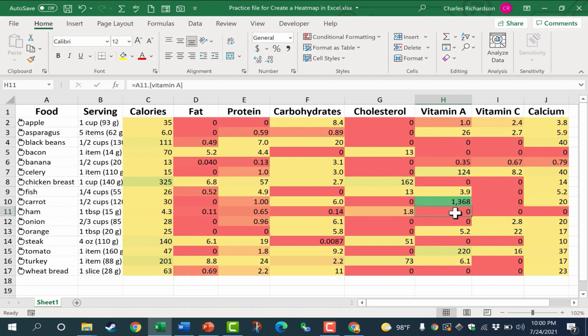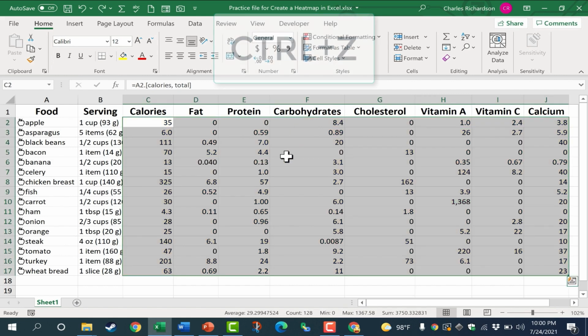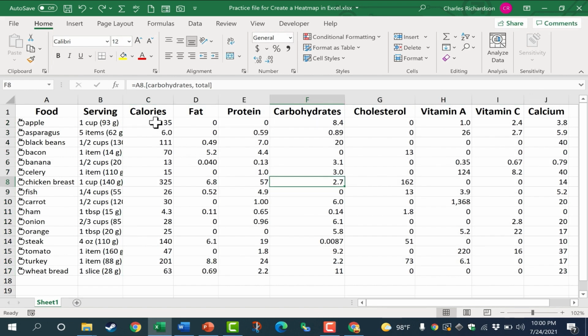say, or in ham. So I'm going to undo by holding Control and tapping Z. I'll undo the heat map or the color scale that I applied to this data. I just wanted you to see why it's important, at least in this situation, to select only the data that you want to be compared. So I want to compare the calories of each of these foods to each other.